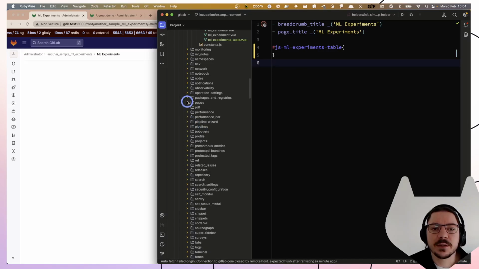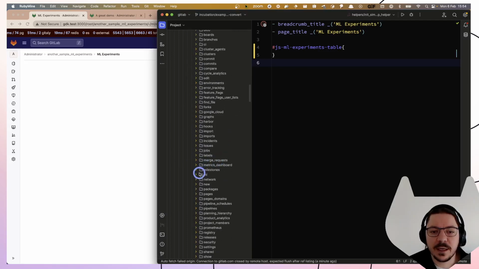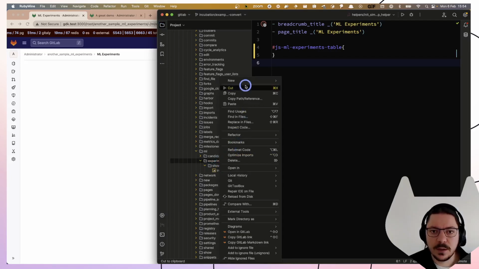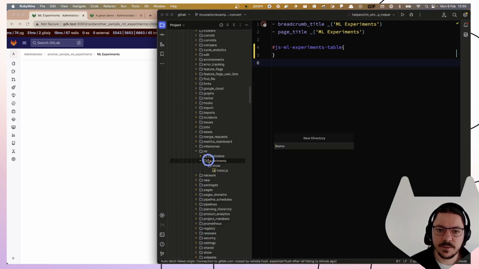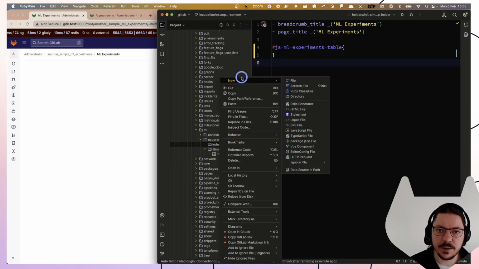So for example, if I come over here, let me open. This is already open actually. So I can come. This is on the project. I open pages. This is under the projects, and then I can find the path that I'm looking at. So this is ML, and then I have experiments over here, and then I have candidates as well. But I'm looking at just experiments. So here I see that I already have one JavaScript for the show action, and what I'm gonna do now is I'm gonna add another one for the index action.